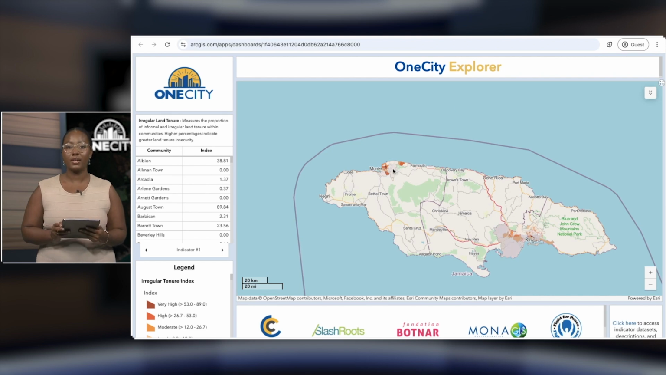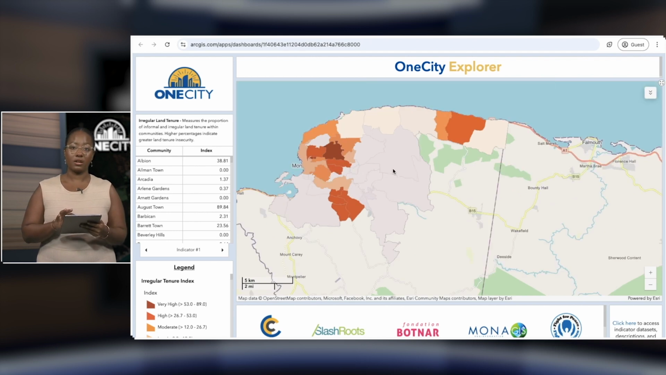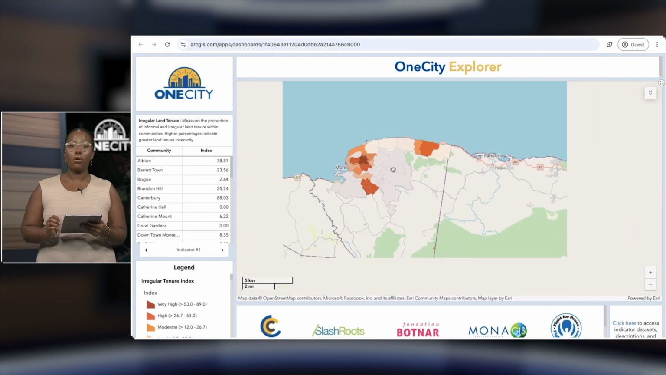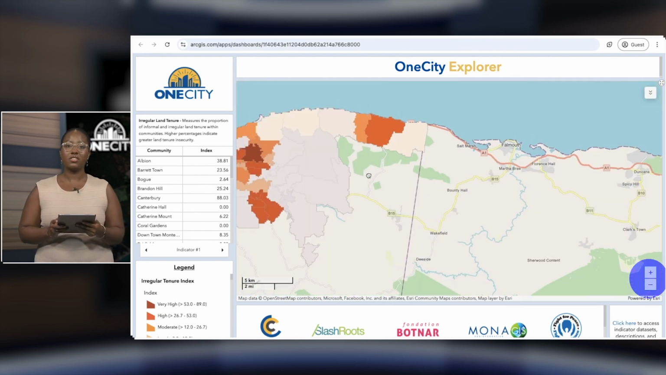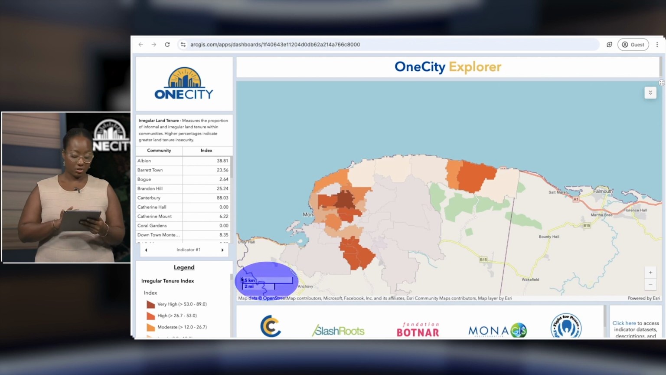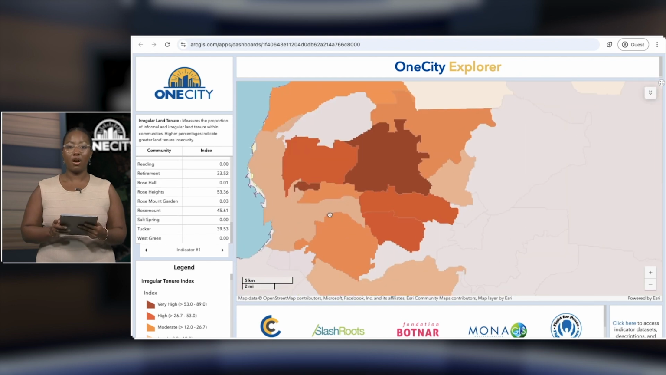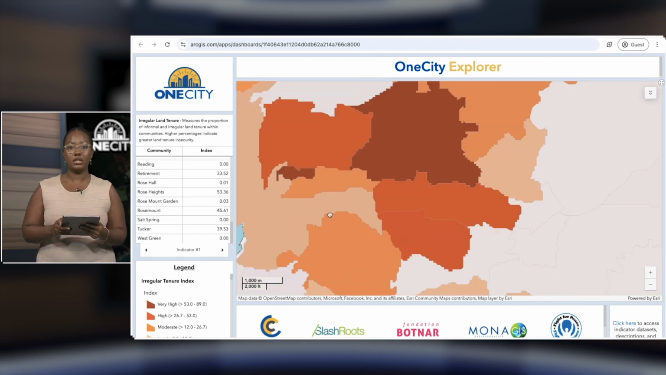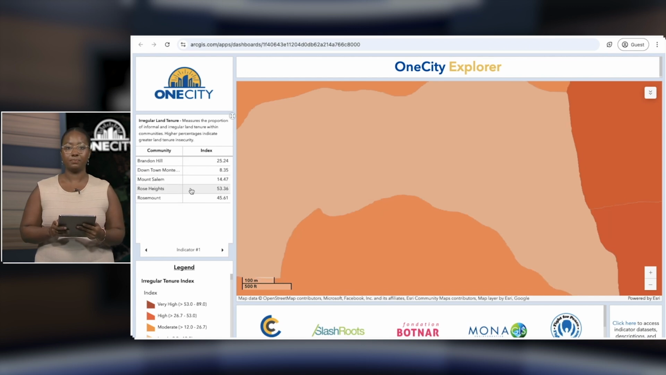Kingston and Montego Bay. To zoom in or out on the map, you can hover over the area and scroll with your mouse, or use the plus and minus icons in the bottom right corner of the map. You will notice that the value of the scale bar in the bottom left corner of the map adjusts to represent the extent of the map displayed. You can also see that the communities listed in the table on the left center of the screen adjust to reflect the areas showing as you zoom in or out.